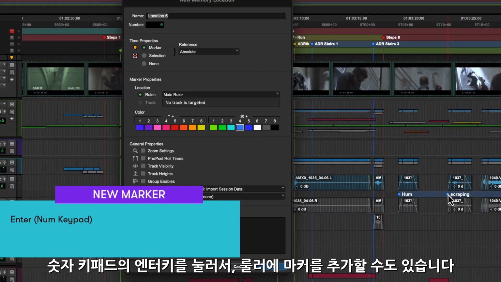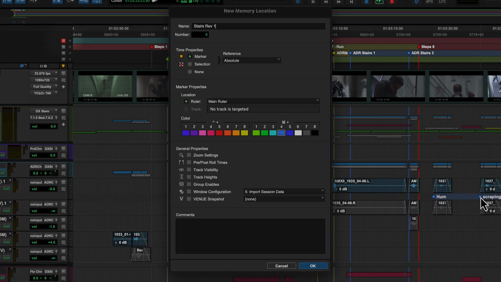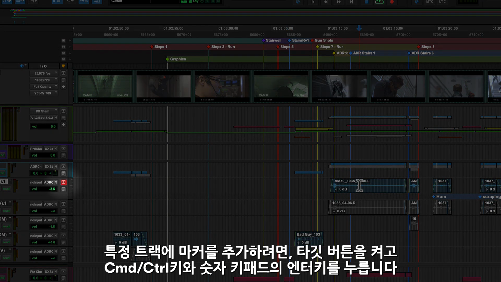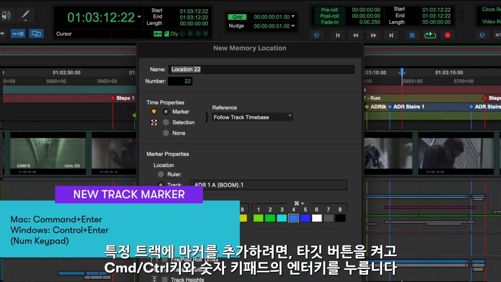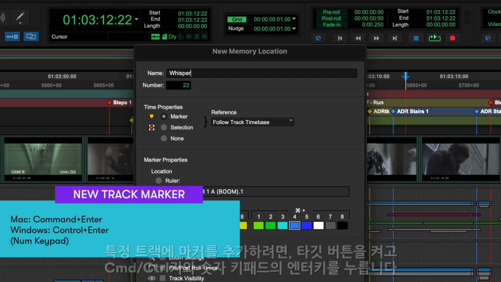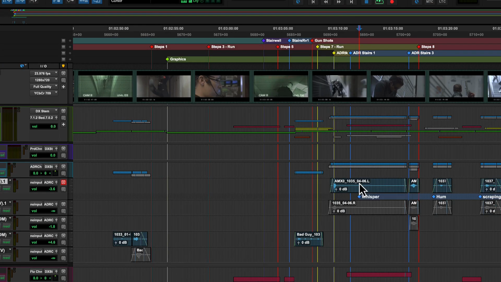Pressing the Enter key on your numeric keypad drops markers on whichever ruler is targeted. If a track's marker ruler controls are targeted, Command-Enter or Control-Enter on Windows will drop a marker on the track, while Enter will drop it on the previously selected marker ruler.